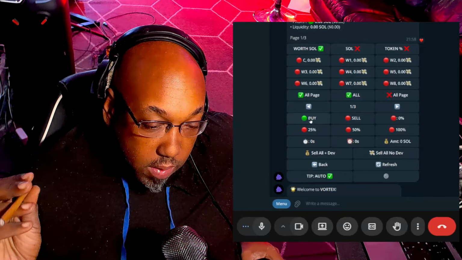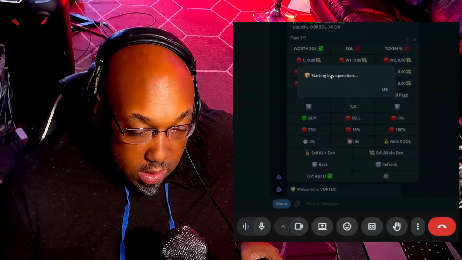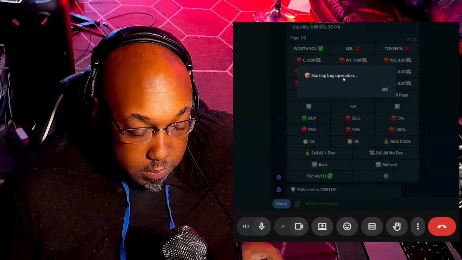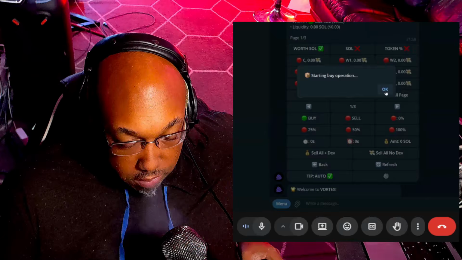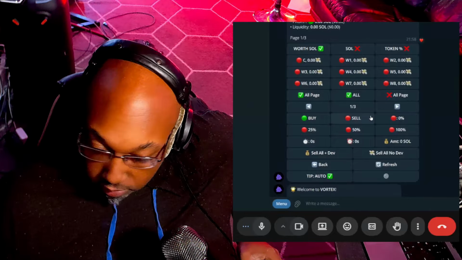Right. Okay. If I click on that now, I just want to see what it looks like. It'll say starting buy operation, but since you have no Solana in the wallets, you can hit okay, but it won't do anything. It won't change to green or anything, because there's no Solana in there.